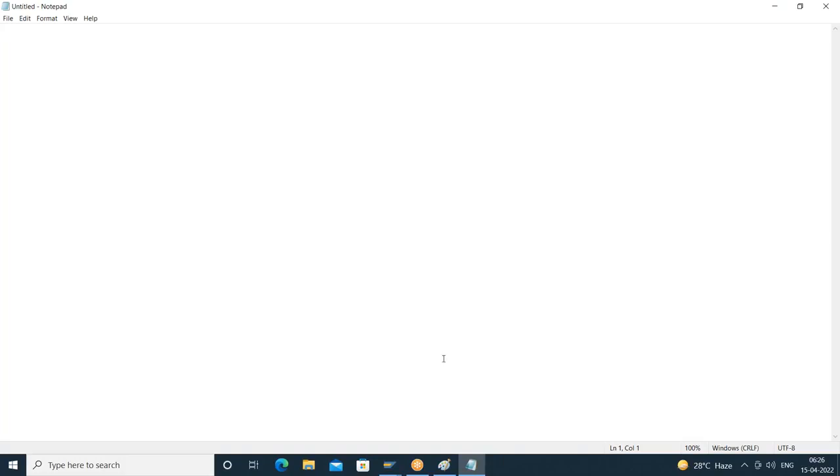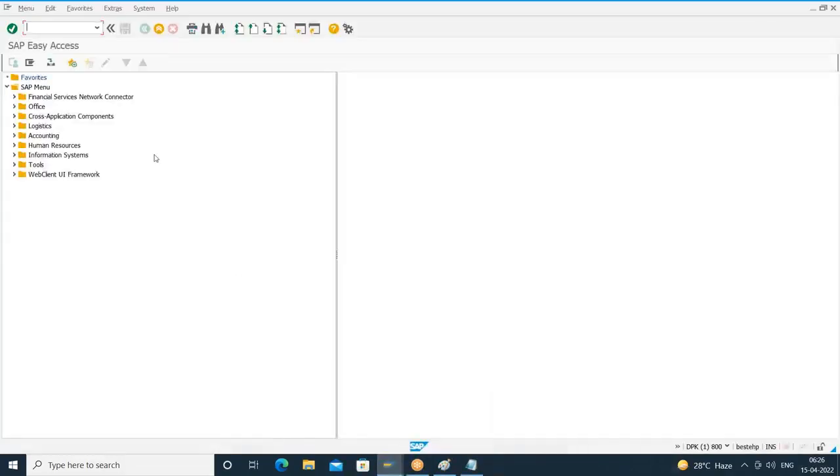Okay, so to understand that, I'll create one program and save that program in a package and assign that to a change request. Then I'll release it. Then again after that, I'll do some changes to the same program. Okay, I'll release it. Then I want to compare the changes between the two versions within the same program.